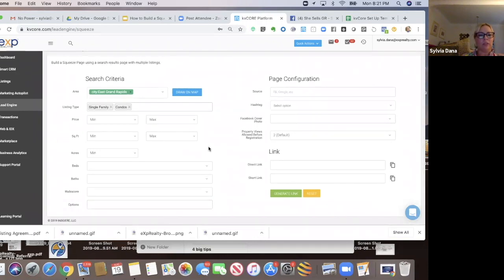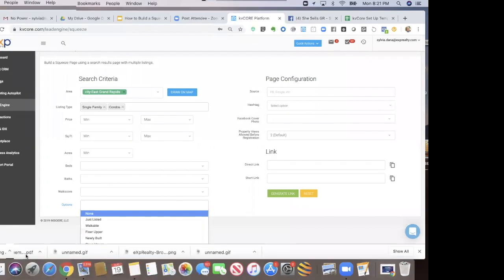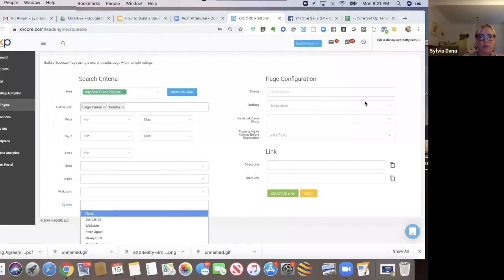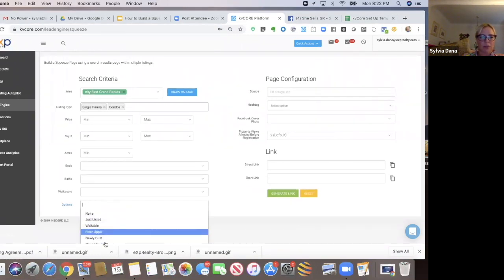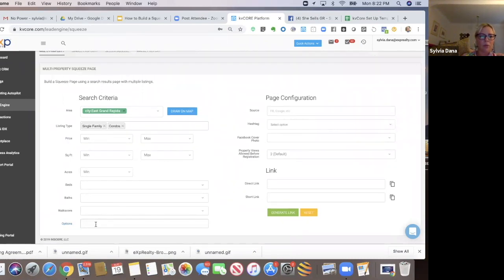So I'm just going to leave it. And then here under options, now this is where it's going to get hairy for you guys because I don't have a mouse and this part doesn't work very well where you can see the drop down. But let me move this over here. So I can't really show you all the different possibilities here, but there's fixer upper, just listed, newly built, reduced, but I can type it.